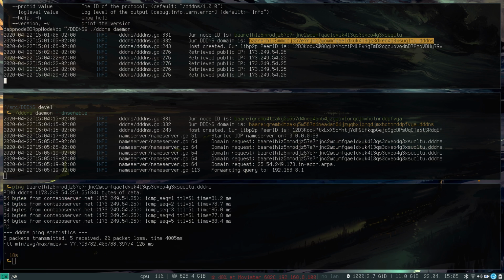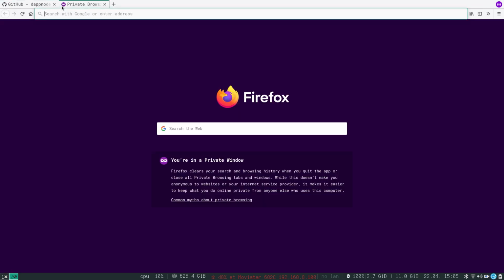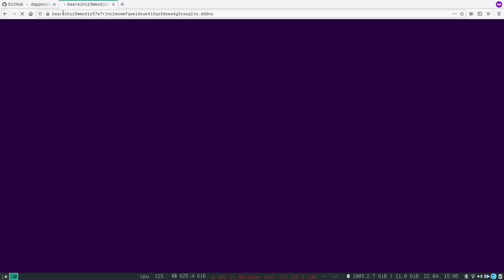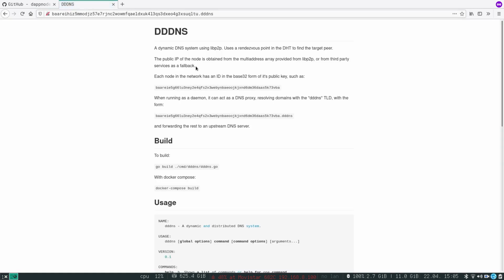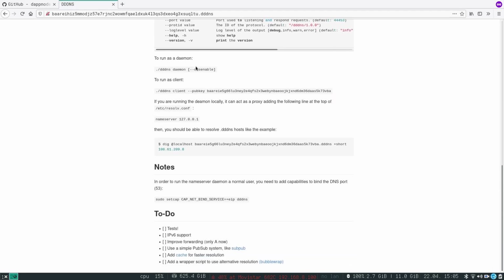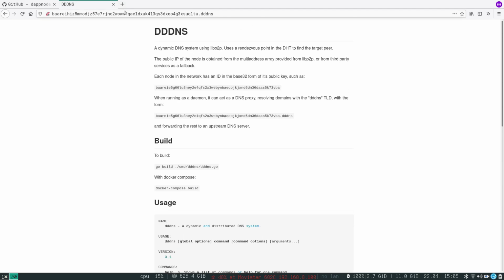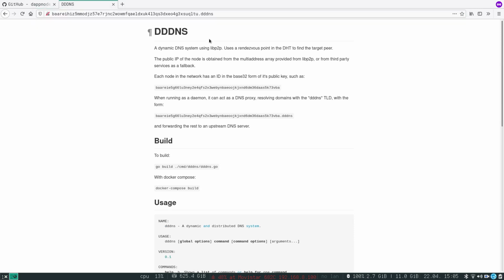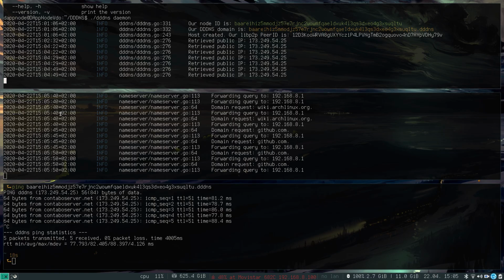I'm also running a website in this server. So if we actually browse this address, we should see something running in the server transparently. And there we go. This is a web page, which is actually the README of the project, and it's being served transparently from a DDDNS domain from the server, which is resolving in a dynamic and decentralized fashion the IP that it has.